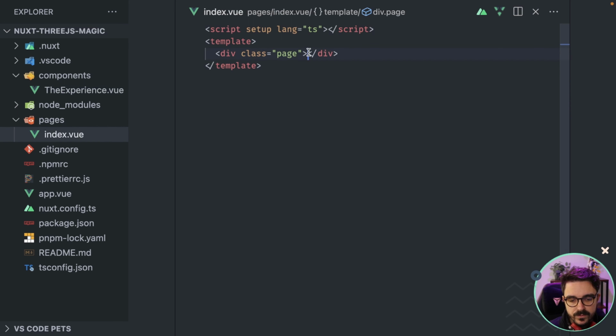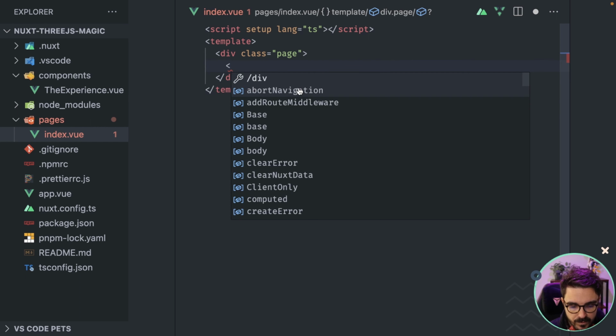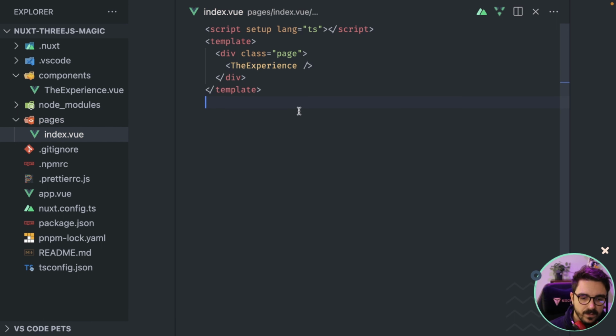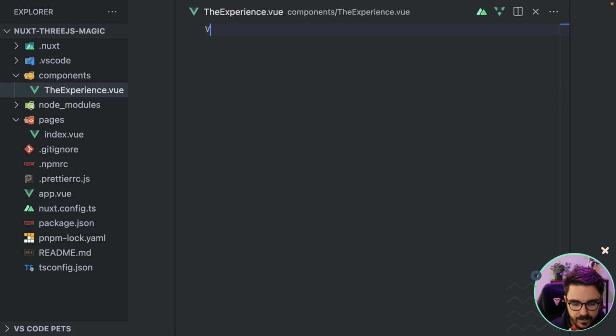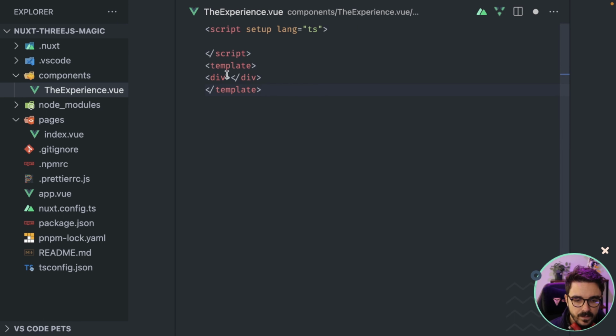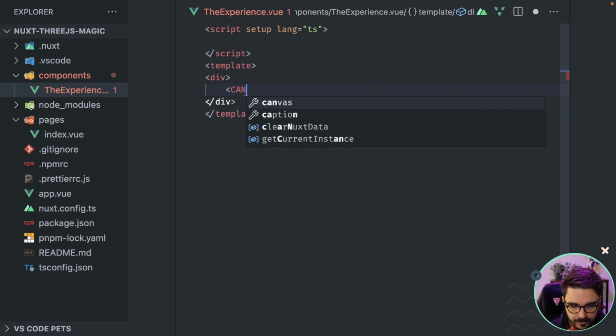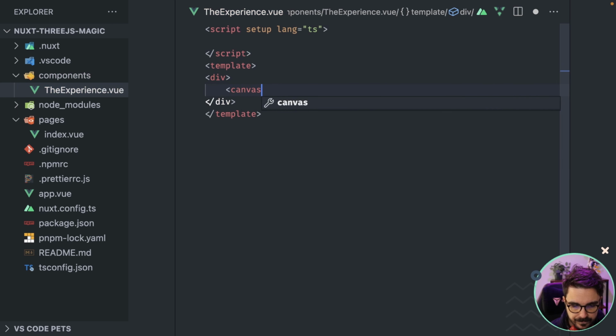So in that case you would like to put a suspense here in order to do it asynchronously. In this case we will not need it right now, but later it might come in handy. So we have the experience here, and we initialize the component. And inside of the component, I'm going to put a canvas element. Okay. We will get back to it in a second.